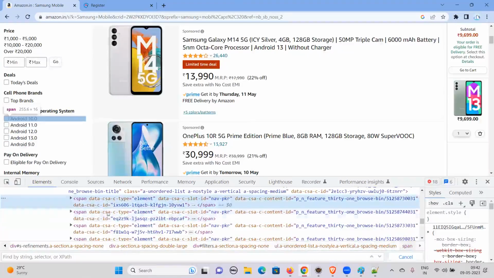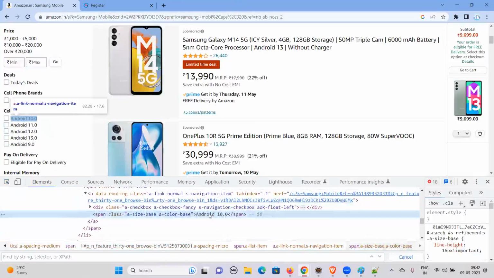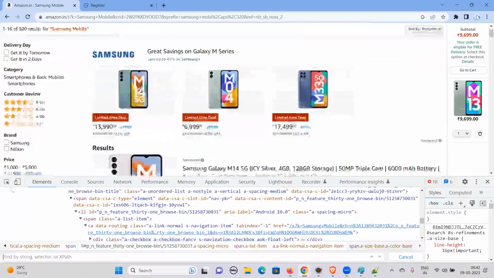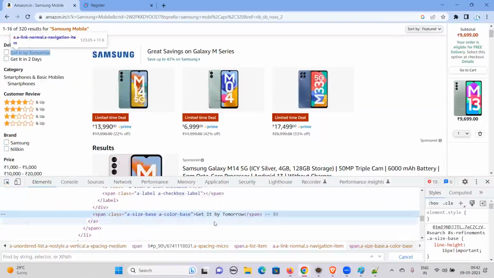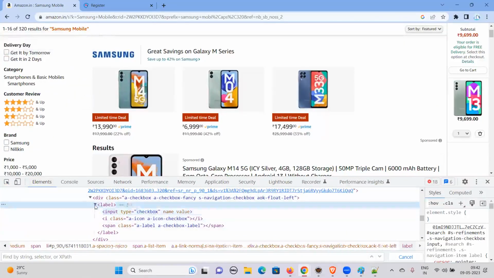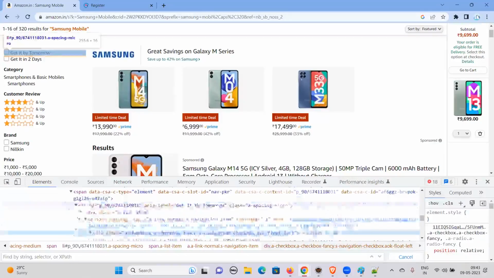We have a span here and a lot of elements. So now I want to identify Android 10. For this, we have to use one other method, text also. Let me take some example, which has some group methods. Yes, checkboxes. We have checkboxes here.